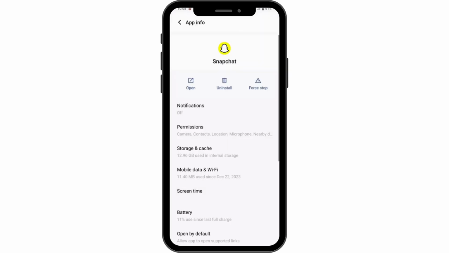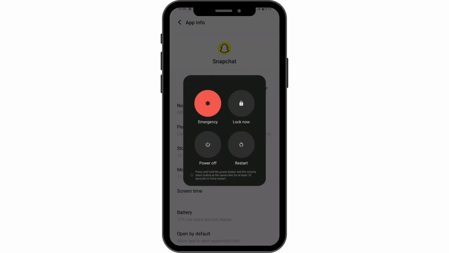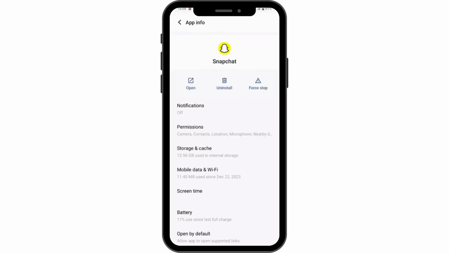But if that still doesn't fix your problem, then you need to go for the power button. Simply tap and hold on to your power button, and here you will have restart option. Tap on restart and your problem will be fixed.